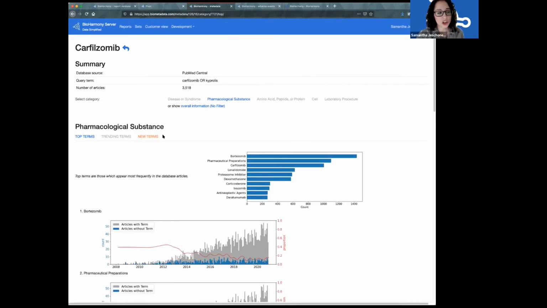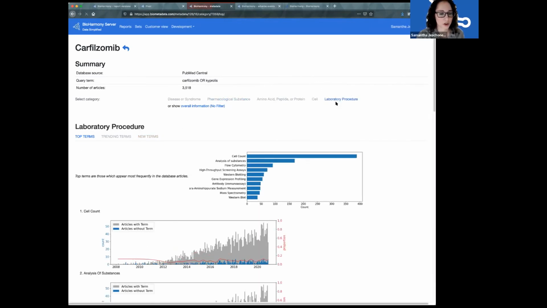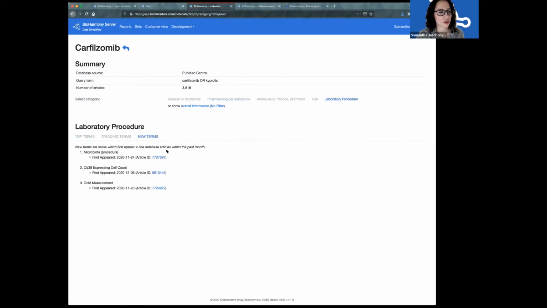Now, with our new term section, if I switch over to laboratory procedures here, we also include links to publications that show the first occurrence of a new term with your drug of interest. And so overall, this metadata, or this trend section, really provides a unique and insightful overview of the research landscape that also allows you to stay on top of those trends.